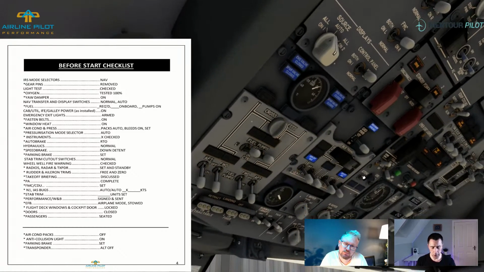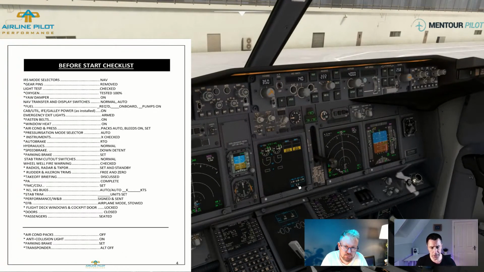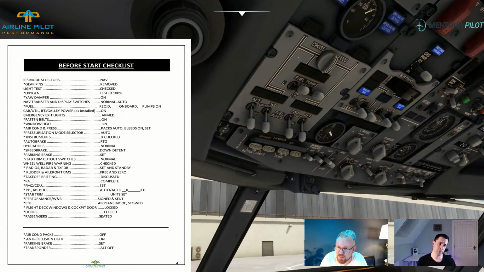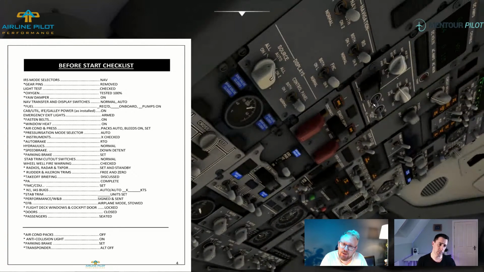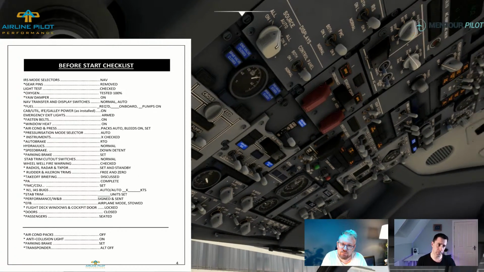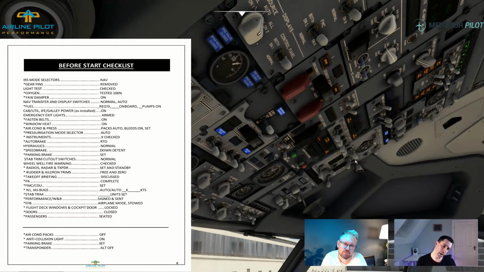Fuel. So on the flight plan, we needed 5198, so 5.2 tons required. We've got 6 tons on board, and we've got 4 pumps on. Perfect. Cab utility, IFE, galley power: on. The emergency exit lights: armed. Fasten belts: on. Window heat: on. Air condition and pressurization: so we've got PAX auto, bleeds on, and set.